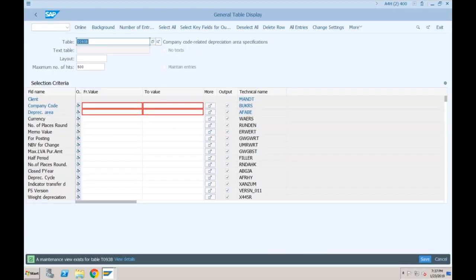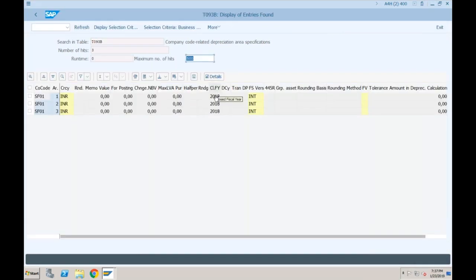T093B. In this one, if I provide my company code, which is SF01, and click on online, see, currently it is showing closed fiscal year as 2018. But the problem was, before, when we were getting the error, at that time this closed fiscal year was blank. So the system was not able to show us any value here.